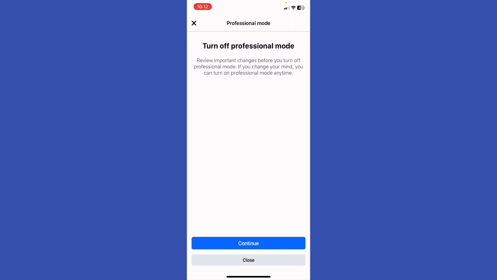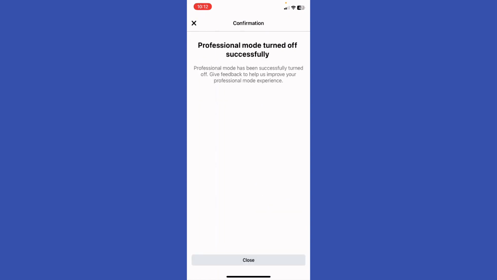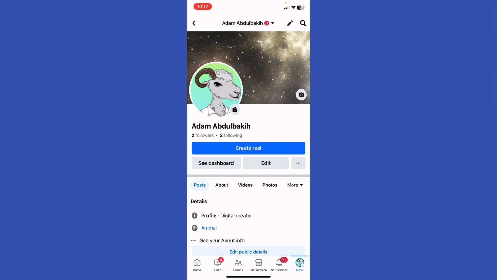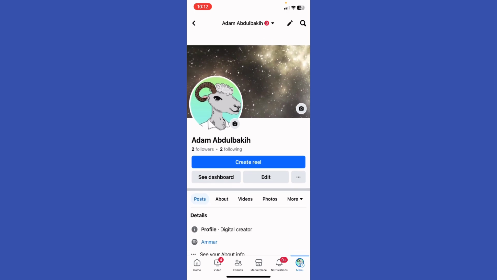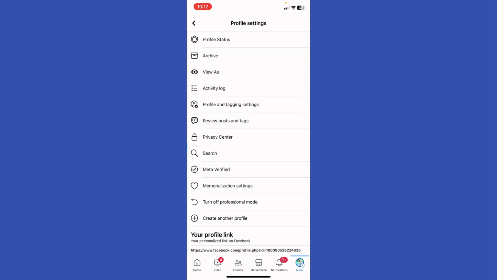So I'm gonna go ahead and turn off the professional mode. And from here, after you turn off the professional mode, as you can see right here, it's successfully turned off. Click on it, and I'm going to go ahead and refresh right here to see the different settings. Click the three dots again.